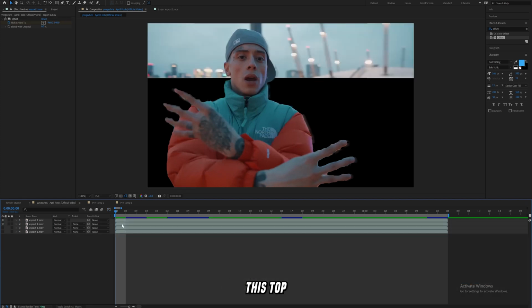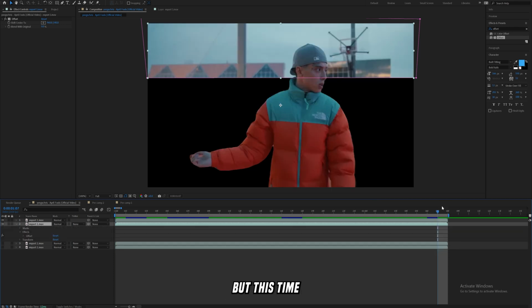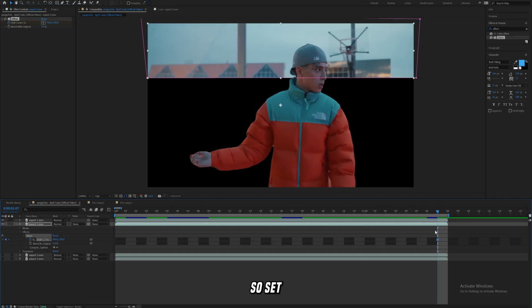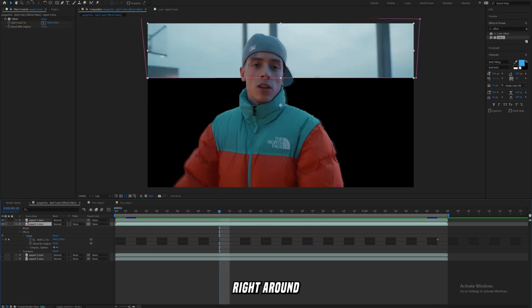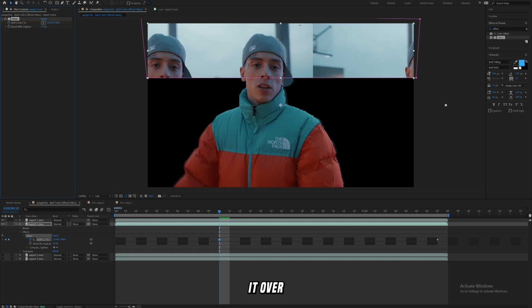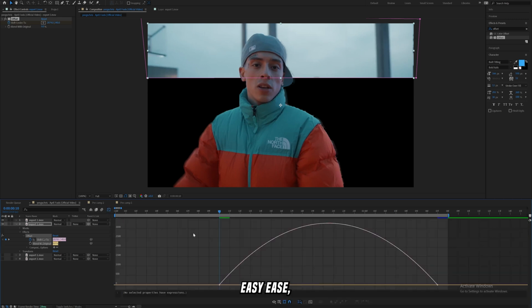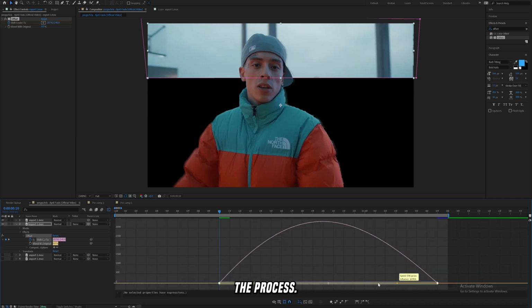And then now on this top layer, I'm gonna have it come in from the same side that the bottom layer came from, so from the right to the left, but this time I'm gonna have it happen at the end of the clip. So I'm sort of having one layer coming at the beginning, one in the middle, and then one at the end. So set the shift center to right there, like that. And then maybe right around here, just drag it over like that. Setting that keyframe and then go ahead and highlight those keyframes, easy ease. Open up the graph editor and repeat the process.